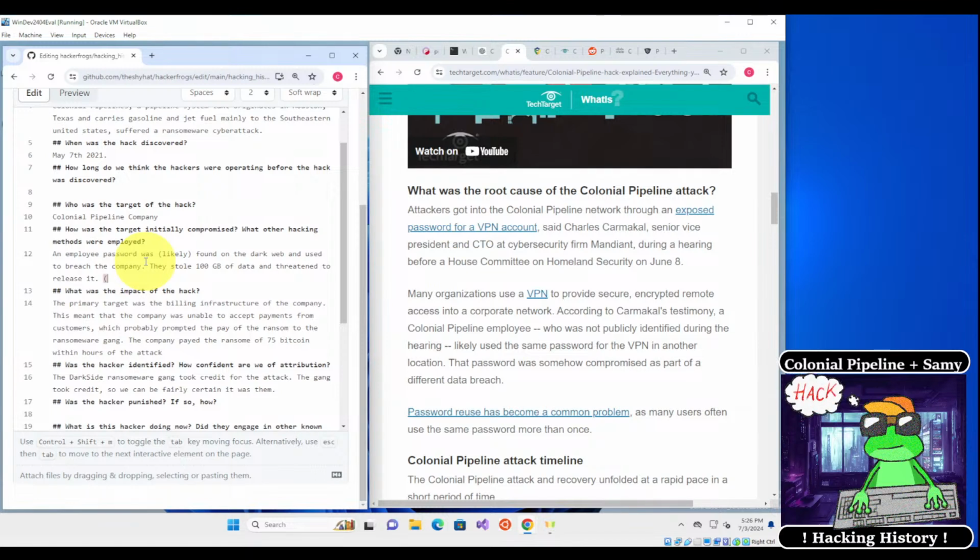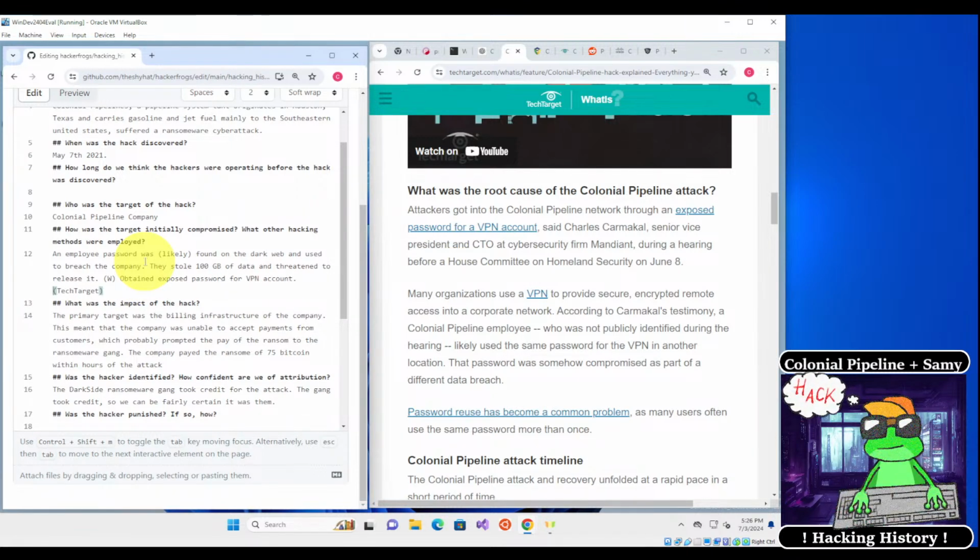So the previous information was from Wikipedia, and this source we're going to call TechTarget. And what they say is, obtain exposed password for VPN account. Senior Vice President and CTO at a cybersecurity firm, Mandiant, during a hearing before a House Committee on Homeland Security on June 8th. Okay, so this is another interesting tidbit right here.